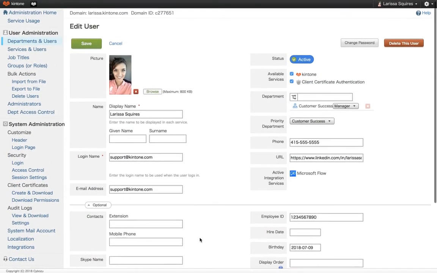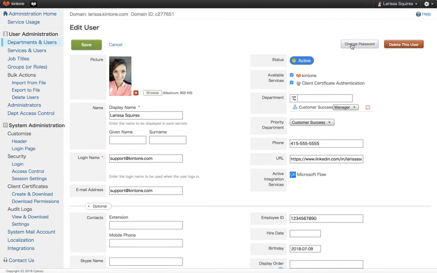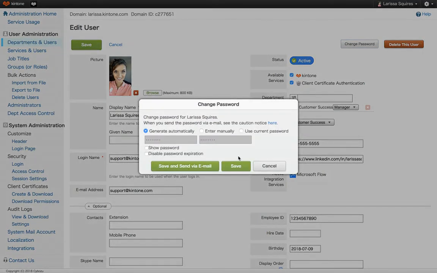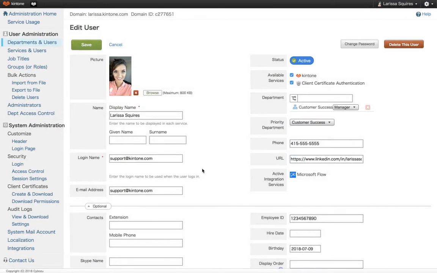So to change the password of your user, you can click Change Password on the top right. You can generate the password automatically or enter one manually. And then when you're all set, you can choose to just save the password and let them know verbally what the new password is, or you can save it and send it via email. So when you first create a user, you're going to automatically be prompted to make that new password for them. So it's really easy when you first set up that new user.